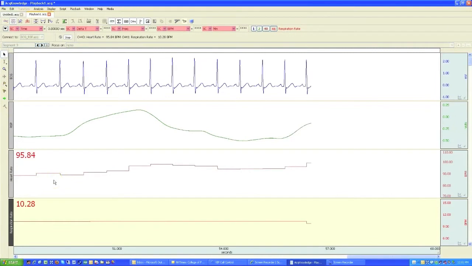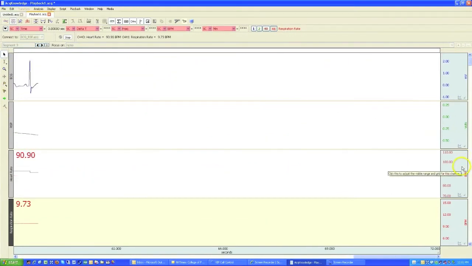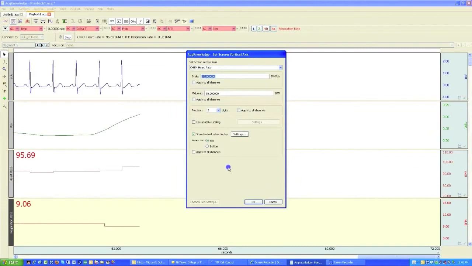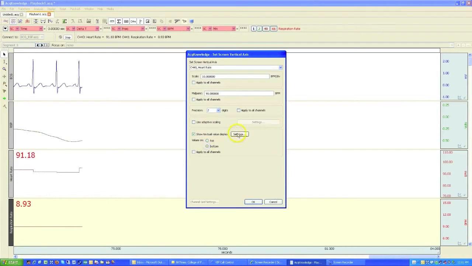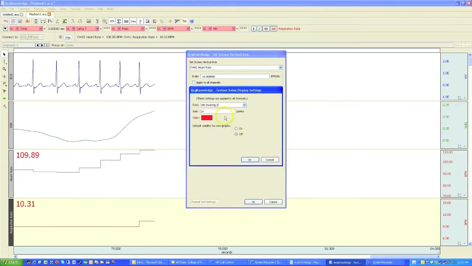To configure which channels show up on the textual value display, you click on the channel's vertical axis. This will bring up a dialog box where you can either enable or disable the textual value display. You can also choose to show the values on the top or bottom of the waveform. If we click on Settings, we can then choose the font, size, and color for the textual value display.